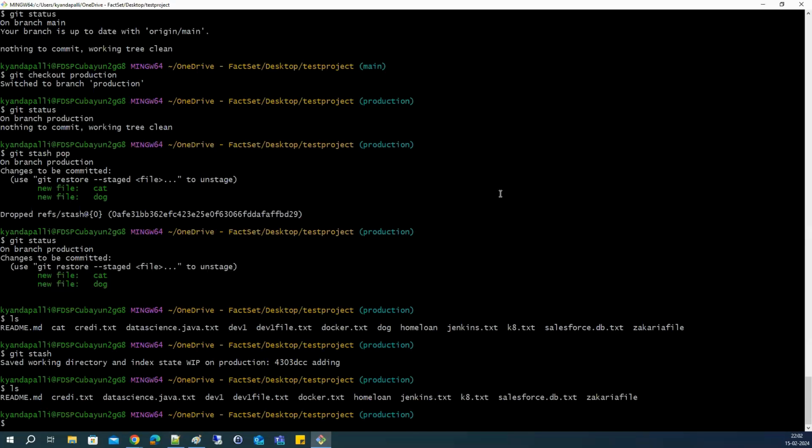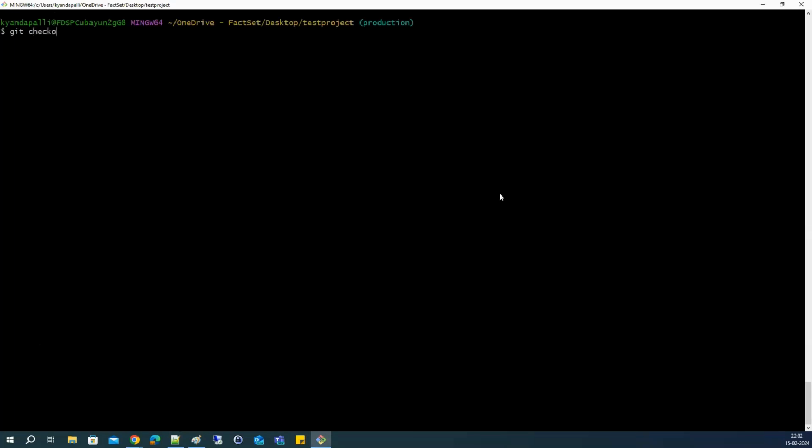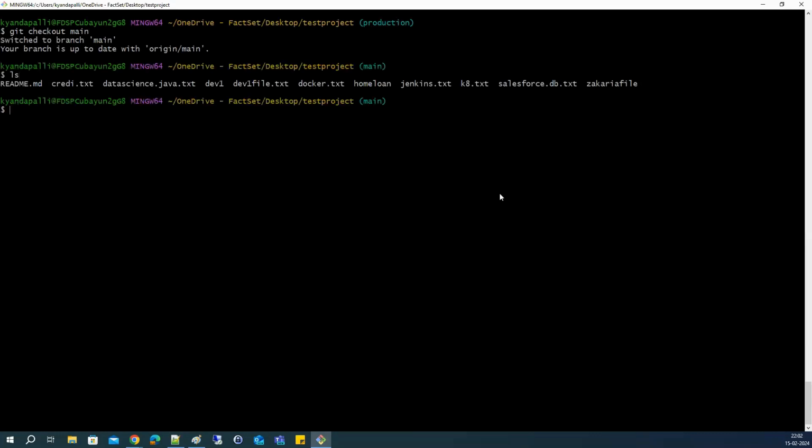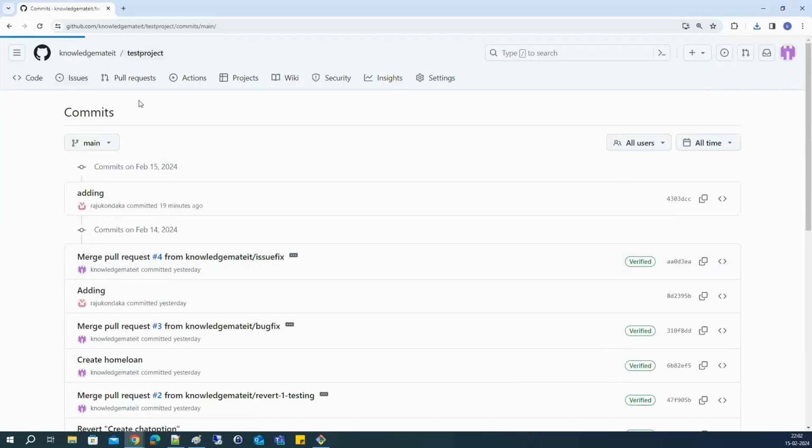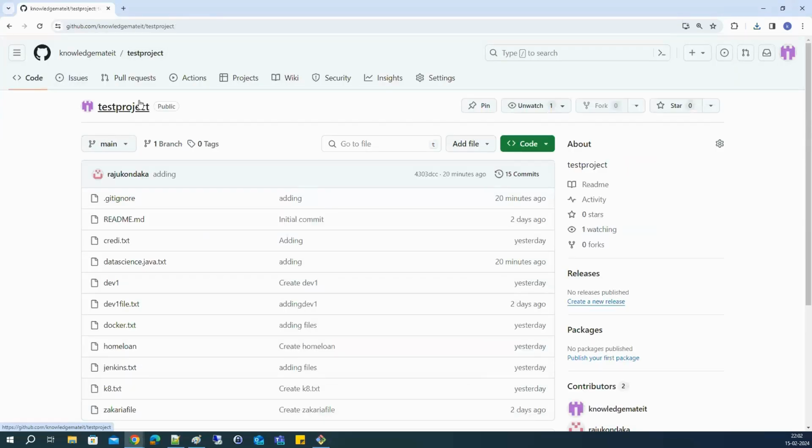Let me go back to the main branch, git checkout main. You have these files. For example, you have the production branch. Let me check out production. I have many branches, like for testing, for fixing issues. So every time I upload these branches, it is hard to write the reference. So we have tags.